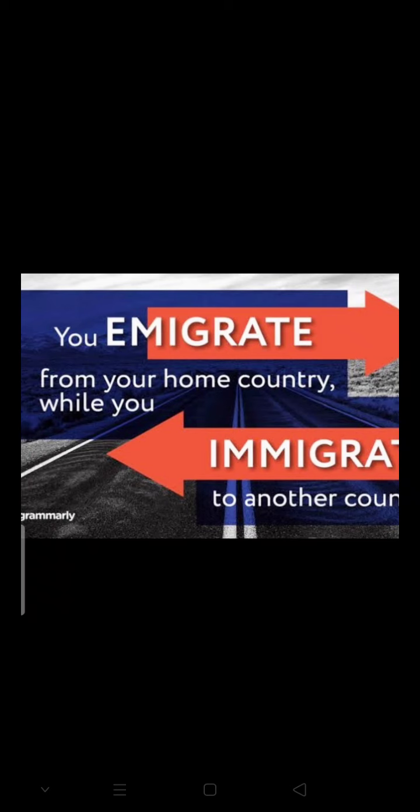Emigrate, exit: you are exiting from your own country. Immigrate means you are coming from another country and settling here. So a person who indulges in immigration is called an immigrant, and those who indulge in emigration are known as emigrants. An immigrant is one who migrates to a nation, and an emigrant is one who migrates away from his home country.